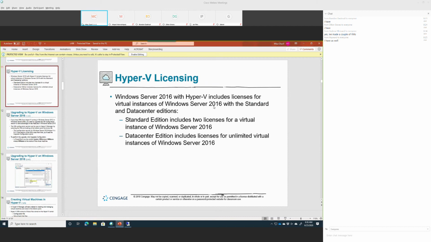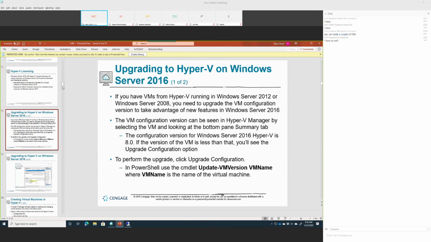The Standard edition includes 2 licenses for virtual machine instances on Windows 2016. Now, Datacenter, like we talked about, is unlimited. So if you have a lot of virtual machines you need to create, you need to make sure you get the Datacenter edition.